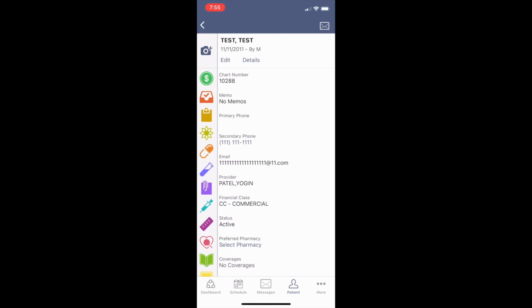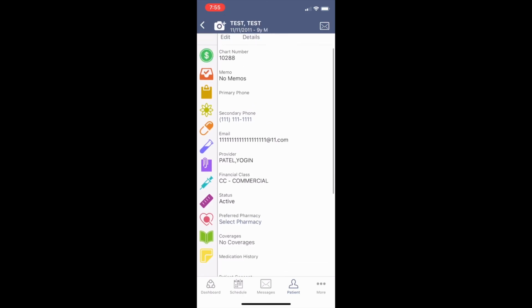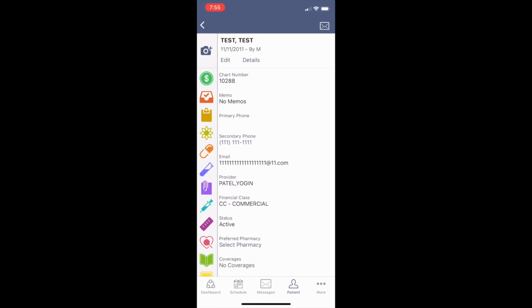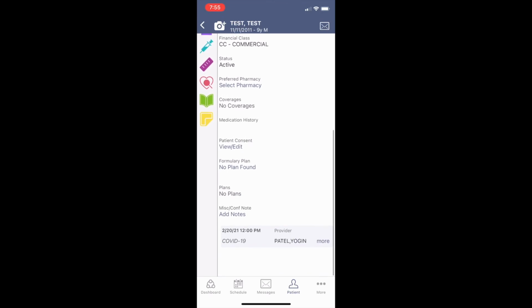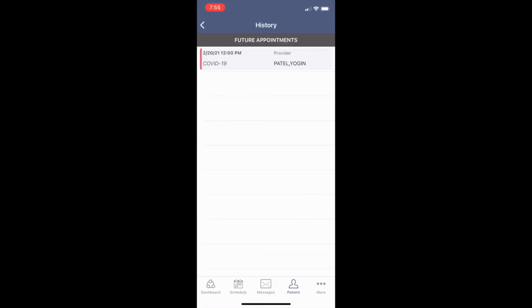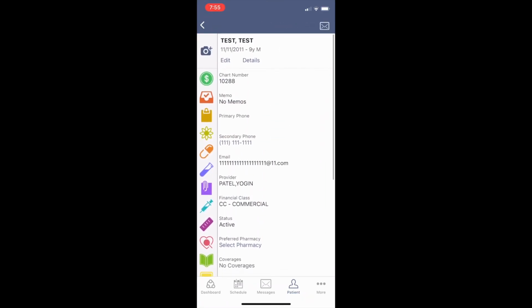All right, so that is how you register a patient who is already in the system but doesn't have an appointment. If they did have an appointment and they were already in the system, all I would have to do is just make sure that all that information is in, just like we entered it.